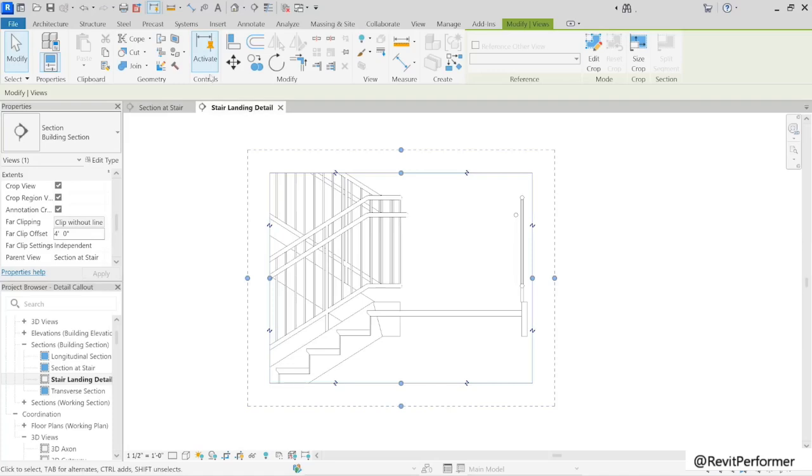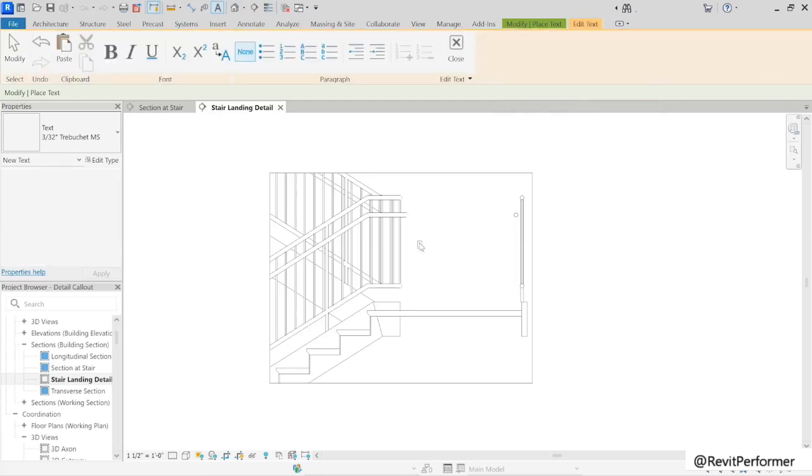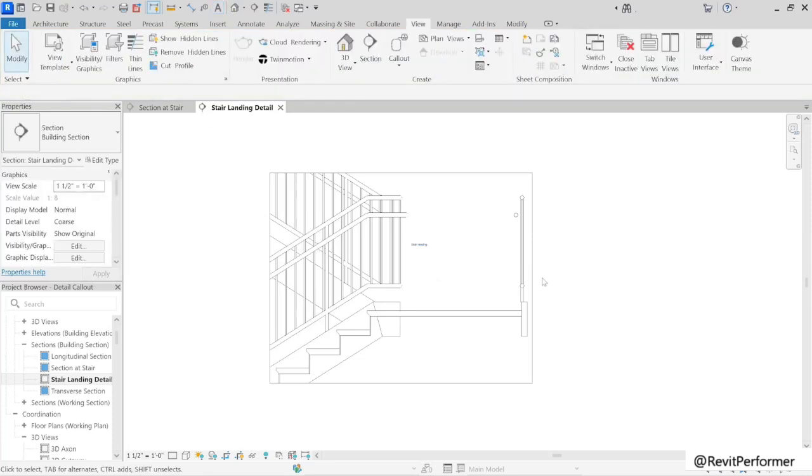And the easiest way to understand that is to just place some annotation. So I'm going to go to my text tool. I'll do a piece of text without leader. I'm just going to click in the middle of the screen somewhere and type a note that we can use later, like stair nosing, and I'll click away from it and then click modify to cancel.